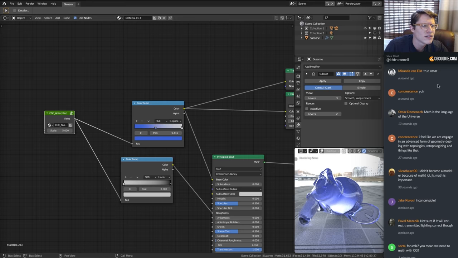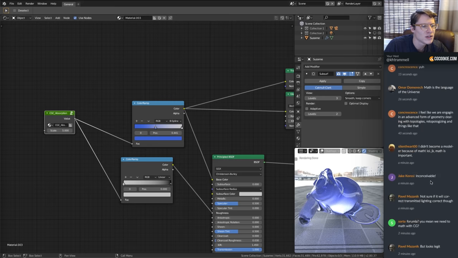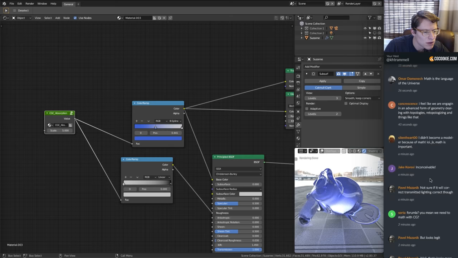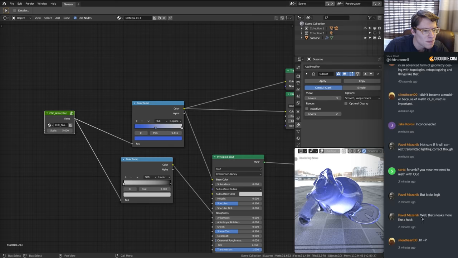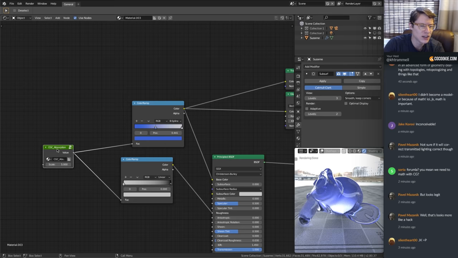Let's see, anything being asked? Not sure if it will correctly transmit light though. Yeah, okay, right. So Pavel, it looks more like a hack. Yes, the absorption node is, I think, without a doubt, a hack. It's based on the formula, like the Wikipedia scientific formula, but it is definitely a hack.